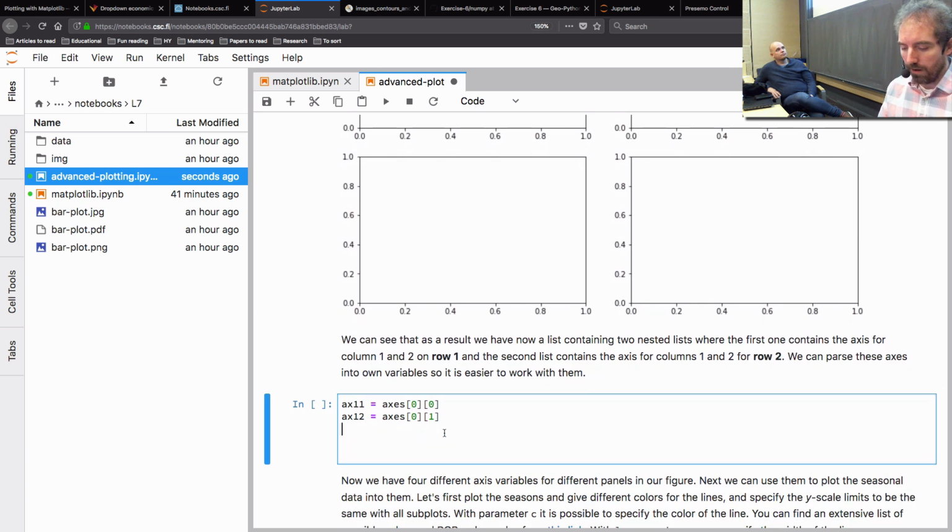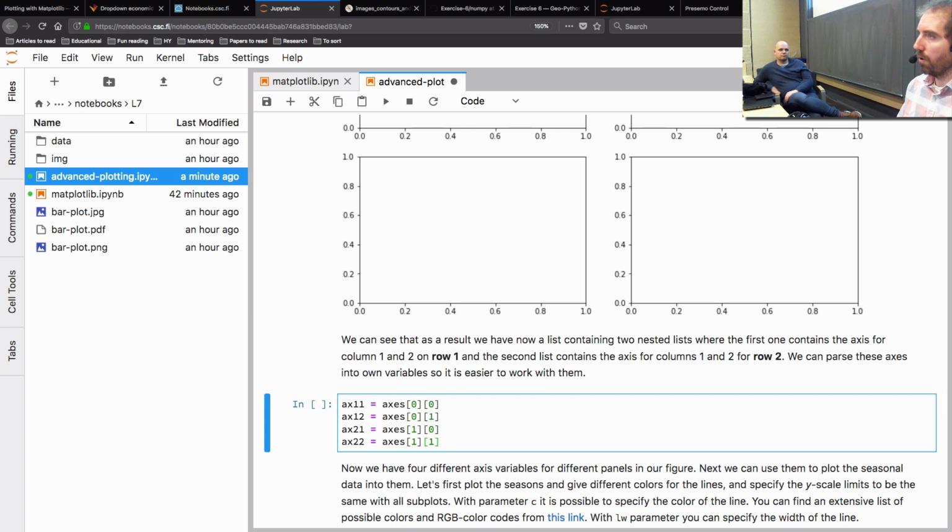And if we add in then ax21, so second row, first column, that's going to be axes[1, 0], and then ax22 would simply be axes[1, 1]. It's a little bit clunky, but I don't think there's a much better solution for this problem. There are other ways to do it, but this is a nice way that will allow us to go back, and if we want to modify something about one of the plots in particular, we now have a way to reference each one of the plots individually.